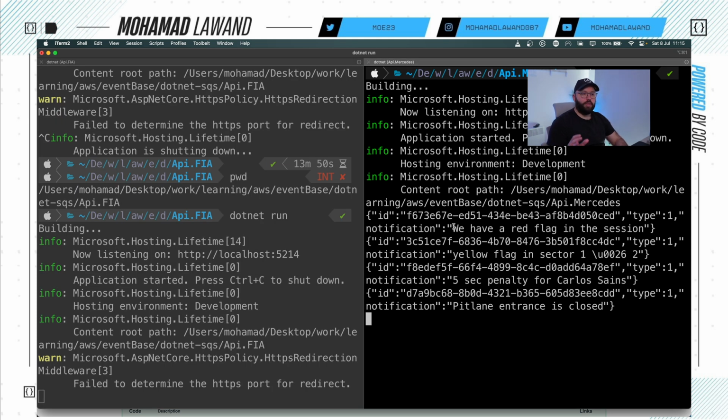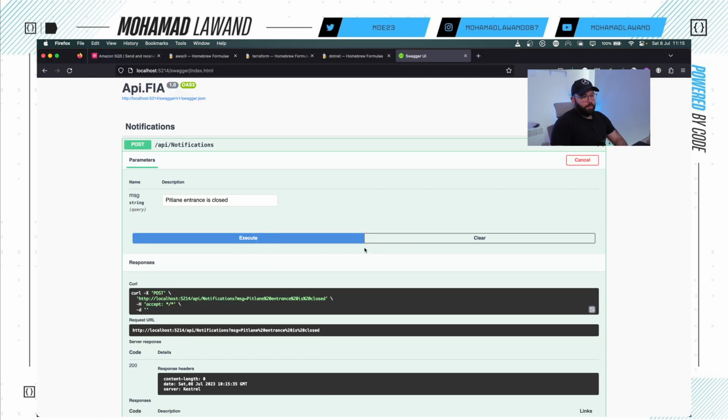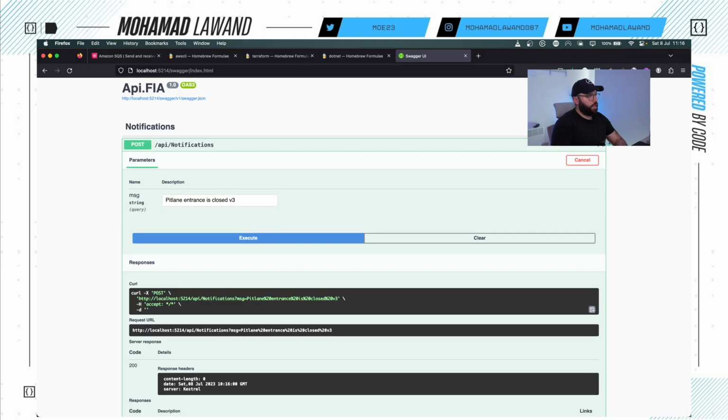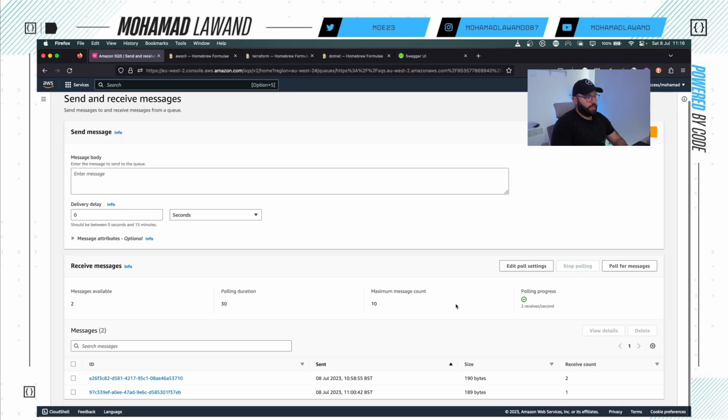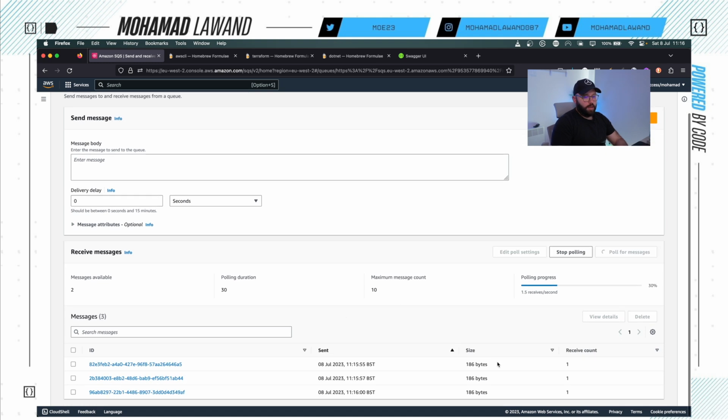And here we can see the benefit of this, because if for any reason this is failing, I'm gonna stop this for now, and I'm gonna put here v1, send it, v2, send it, v3, so we can have 3 different messages. And right now, if I go back to my web browser here, and if I click on send and receive messages, first of all, if I start polling, we should be able to see that I have 3 messages that have been received because I have sent them.